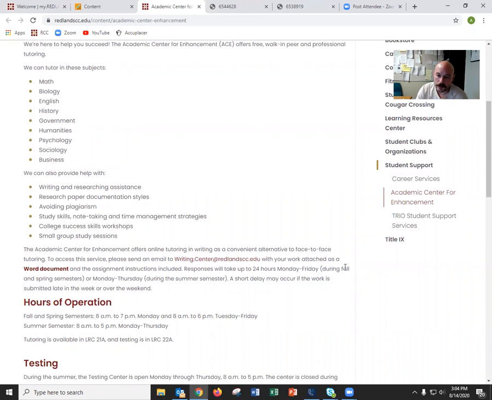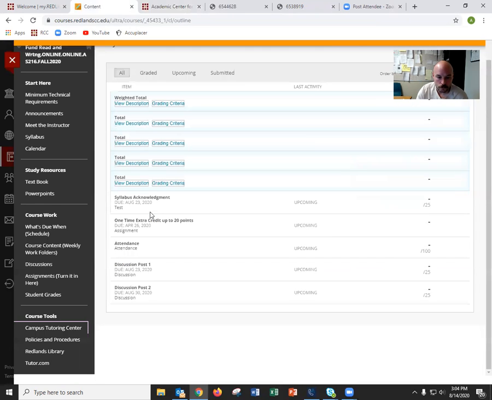That information is in this paragraph right here, but the long and short of it is that you will send an email to writing.center@redlandscc.edu. In that email, you're going to attach your work as a Word document. This way, feedback can be embedded in the work so that you can improve. And then also you will need to copy and paste or attach my assignment guidelines or instructions, okay? So definitely check that out and take advantage of it. They do good work in there.